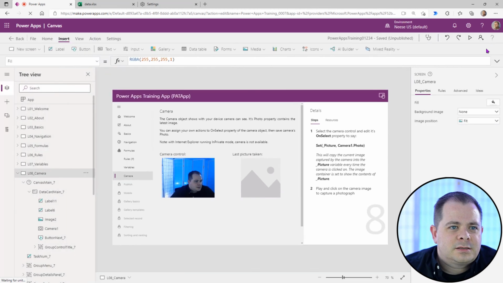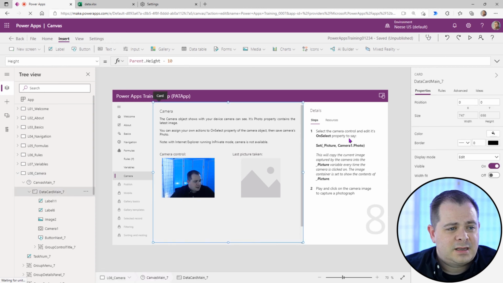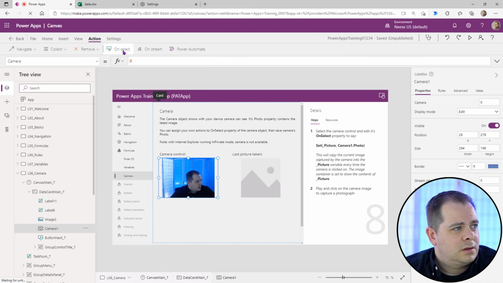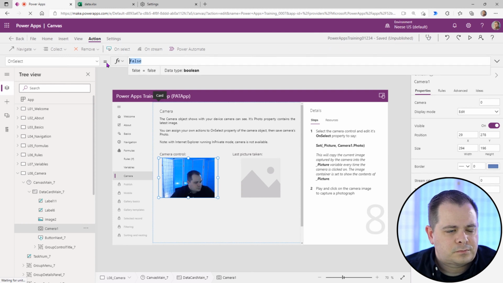I'm gonna click on the X, get back into design mode. What does it say? It says to go to the camera control, edit its unselect property. So click on it again to make sure I have the control selected. I'll go up to action and then click on the unselect. There we go, it says false.